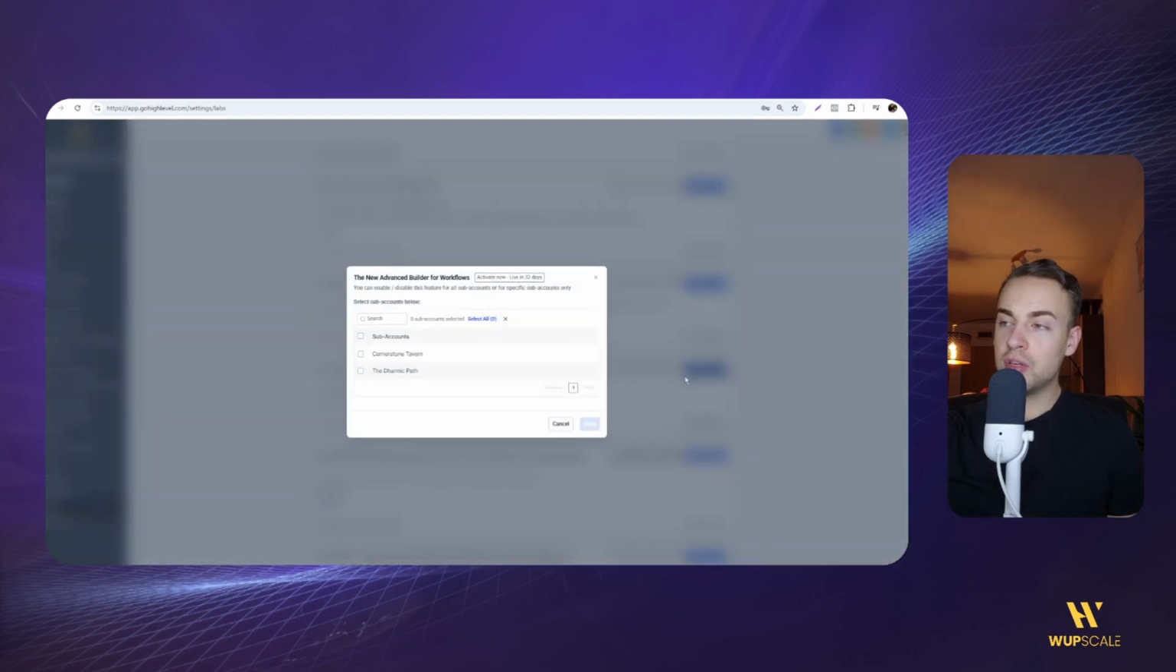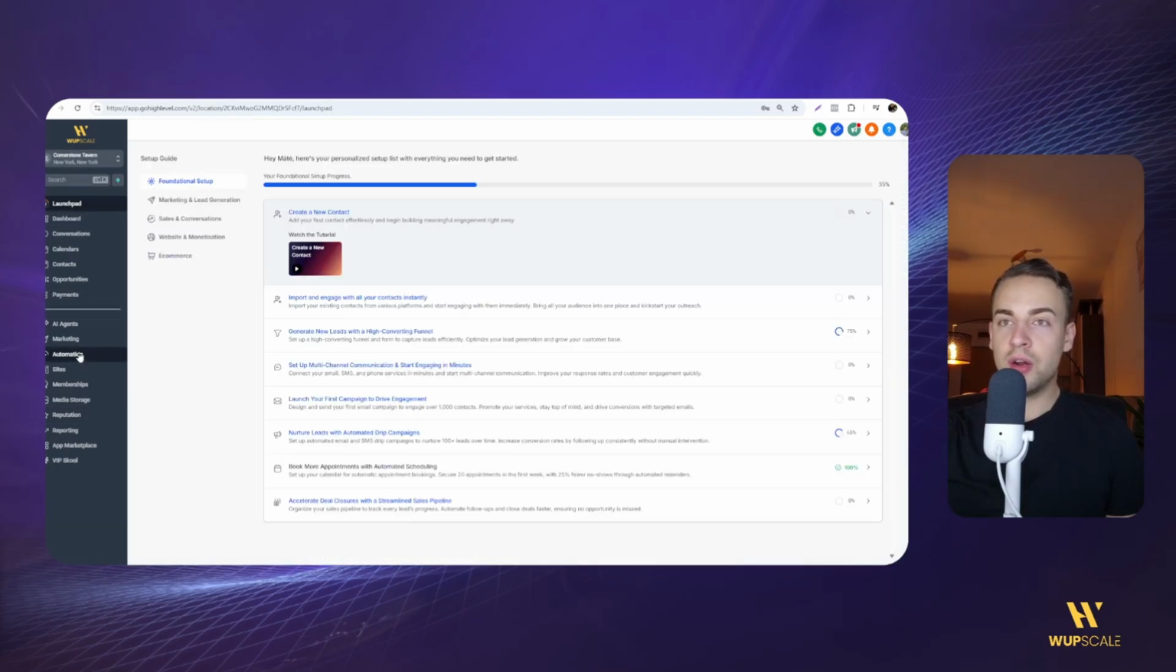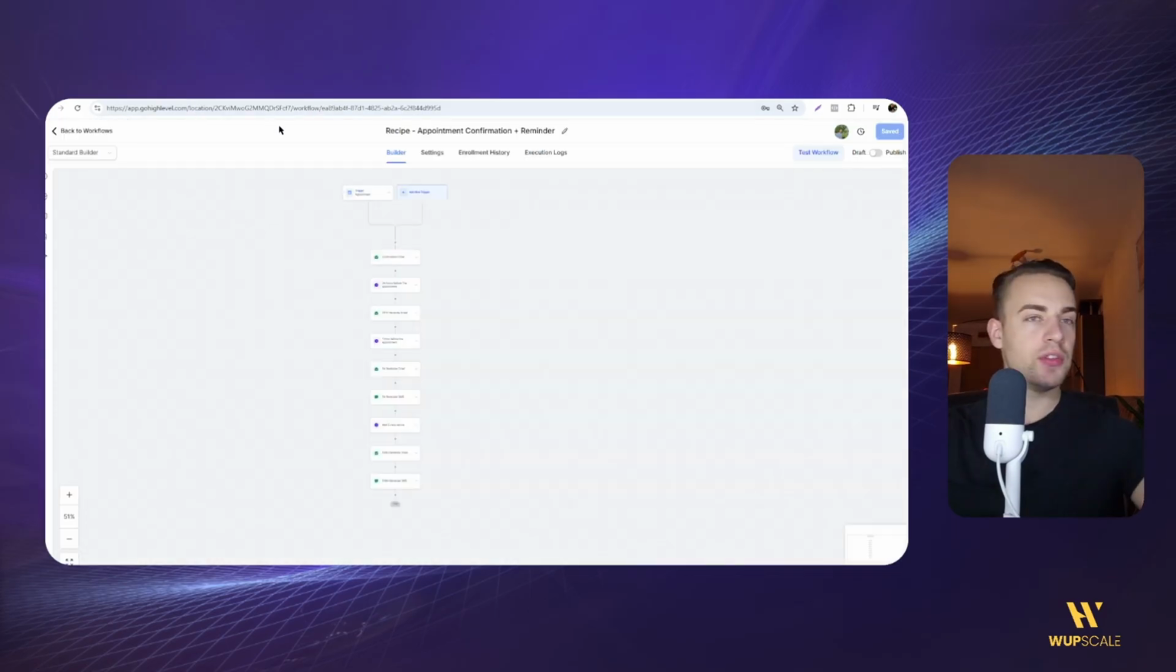So you just need to click on activate feature and then select all the sub accounts you want to activate on. You can select all your sub accounts or you can just select one specifically. So I just do the Cornerstone Tavern for now and then let's hit save. And now the feature is going to be available on the sub account. So to see, let's open the sub account. It's going to be under automation. I should have it on the screen.